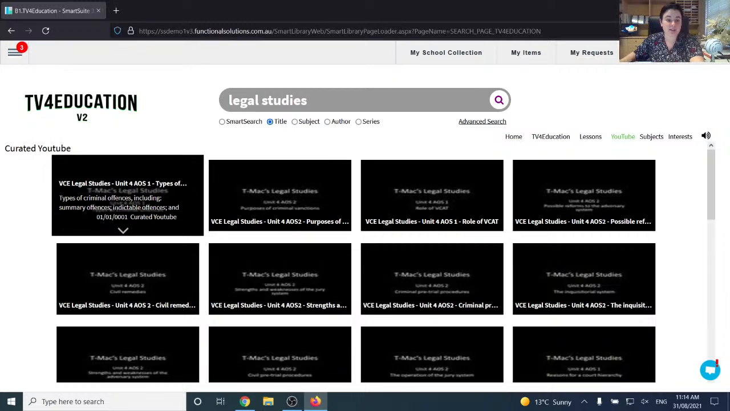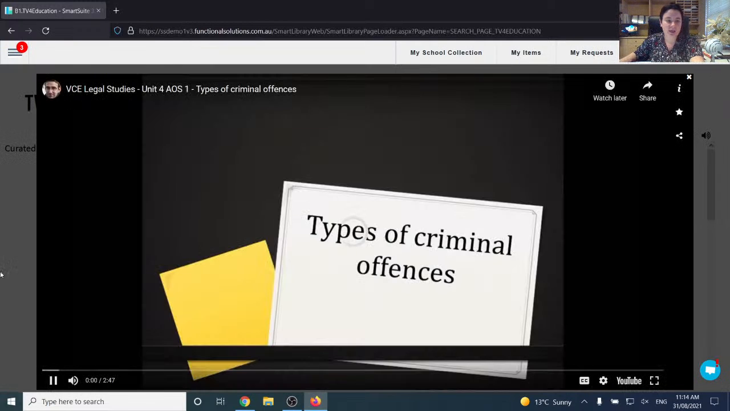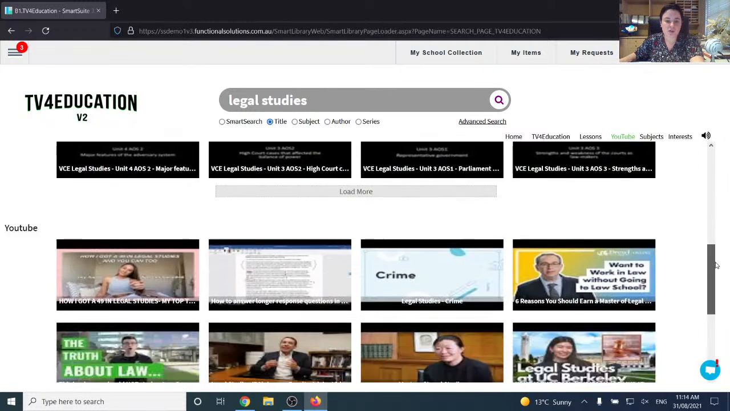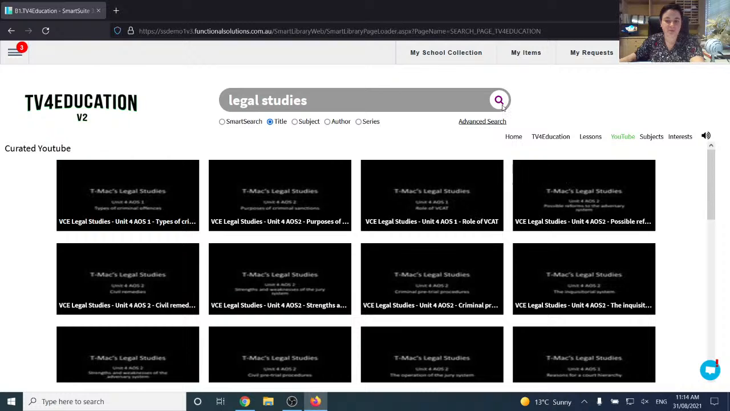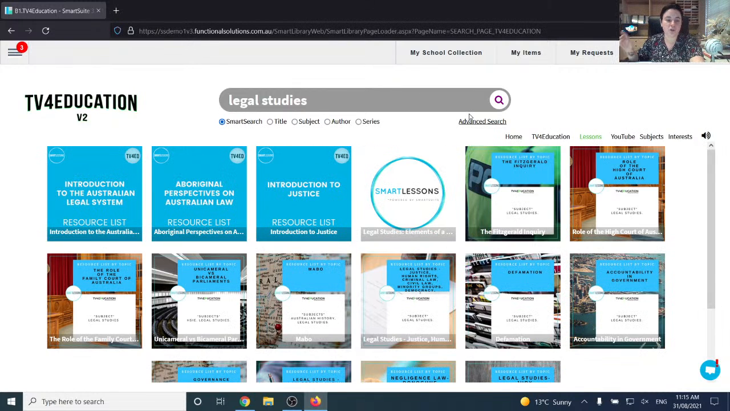So you can see these are some VCE legal studies content that you can add. You can also search by title as well, which will narrow it down a bit for you. And you can also do this with the lessons as well. To go to the lessons, you just click the lessons tab and do a regular search, or you can scroll down to the bottom of the home screen where you'll be able to see the lessons bar, and you can click view all and search from there.